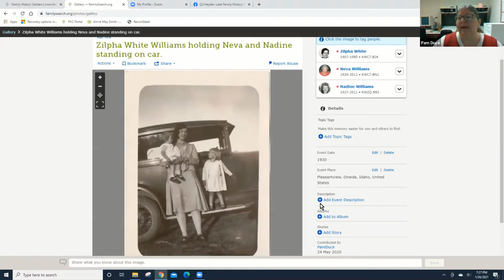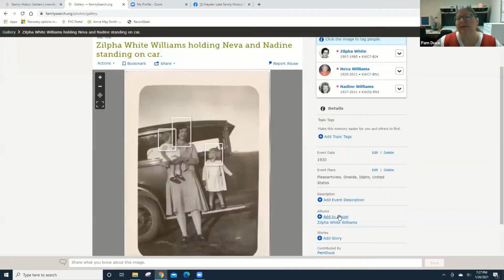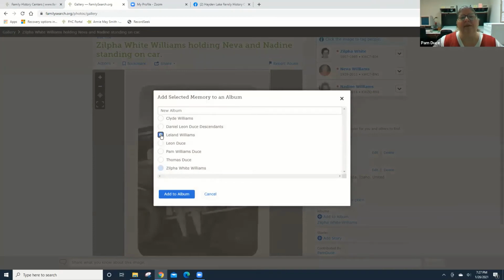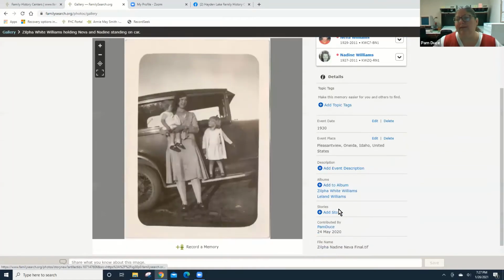And save that. I can add a description, and then I can add it. You can create albums in your gallery to organize your photos, kind of like we want to do on our desktop. So I could add this to her husband. I have a folder for her husband, and I have a folder for her. Oh, wait. Let me do hers first. And then you can add it to another album, and I'll add it to his. And then it just kind of adds down here the albums.